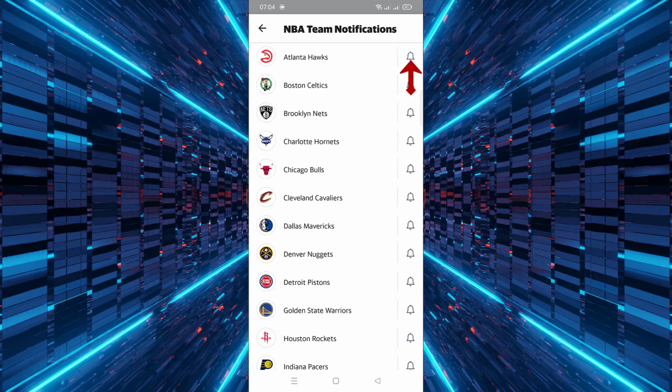Finally, enable the bell icon next to your team. This ensures you receive notifications about your team's activities.